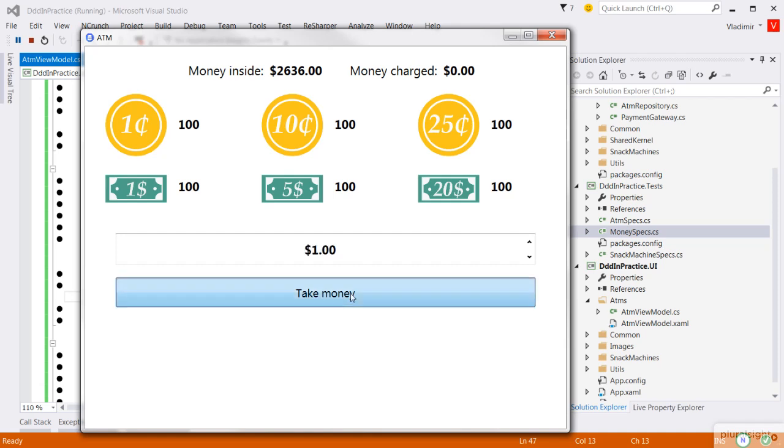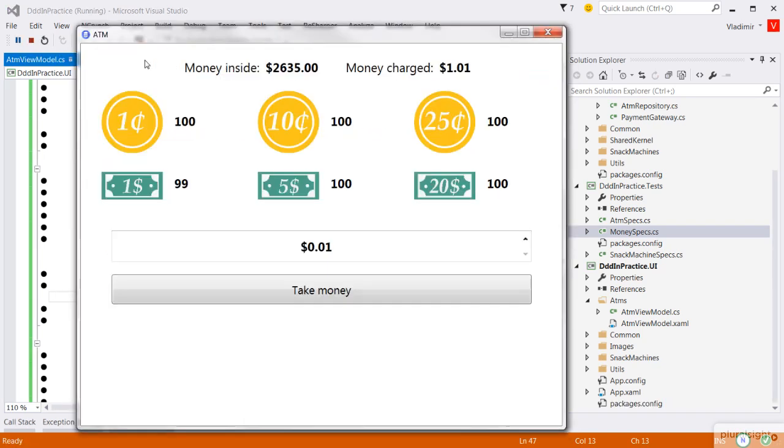I'm taking $1. As you can see, the number of $1 bills inside the machine decreases, and the money charged is set to $1.01. If I restart the application, all parameters are still in place, which means that the ATM was successfully saved to the database.